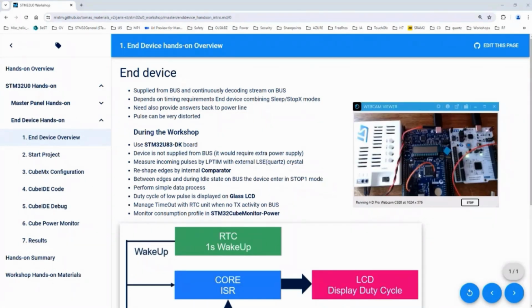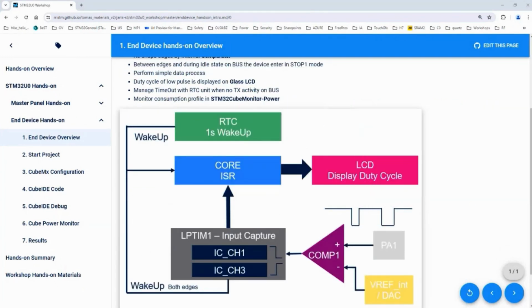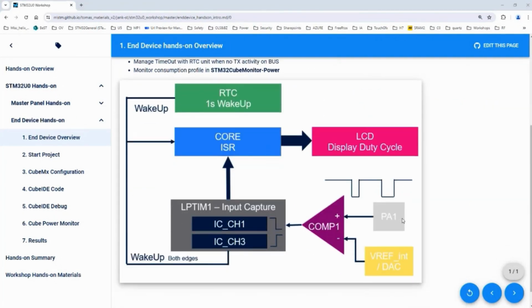In our case, we will use what is shown here. We will receive the PWM directly, between 0 and 3.3 volts, coming from the Nucleo board. We will send it to an ultra-low power comparator that will use on its minus input an internal voltage reference set to 1.2 volts. For a real-life project, you could also use the DAC output. There is an internal DAC in the U0, if you want to set another comparison level.